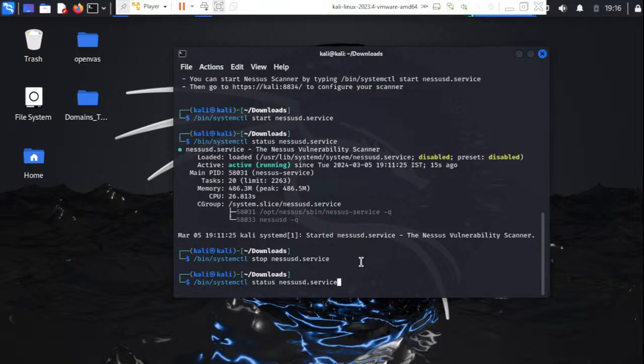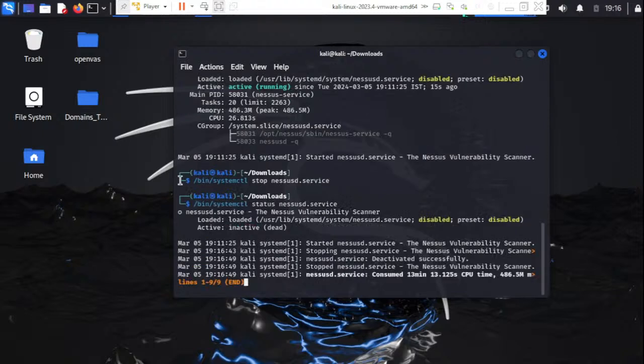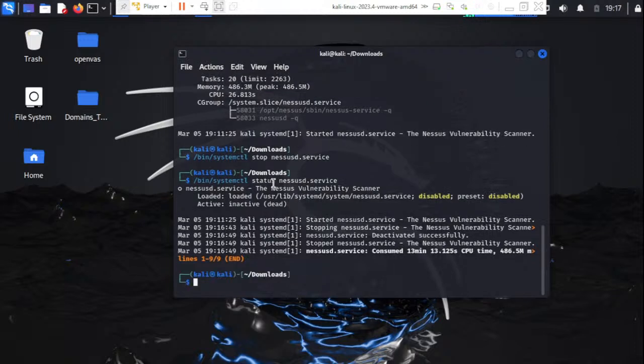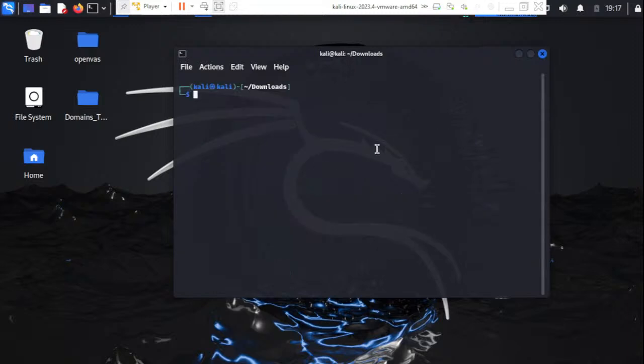Now if you really want to check whether the service has been stopped or not, you can check the status again, and over here you can see the status is inactive. So you have to make sure whenever you are logging out, you have to stop the services. Now this is what we are talking about the Nessus.